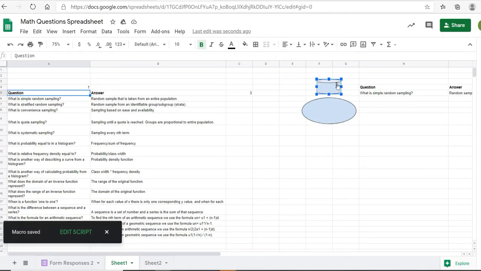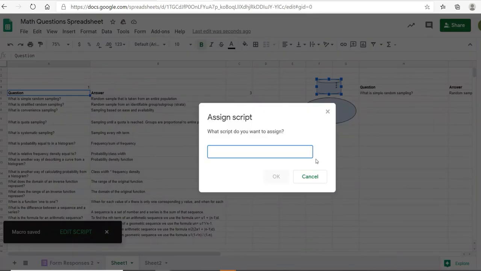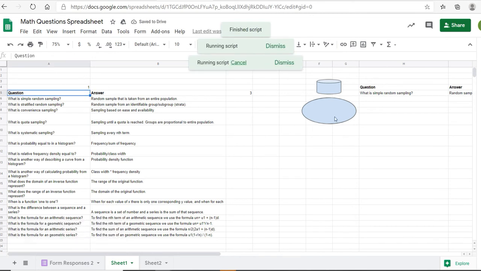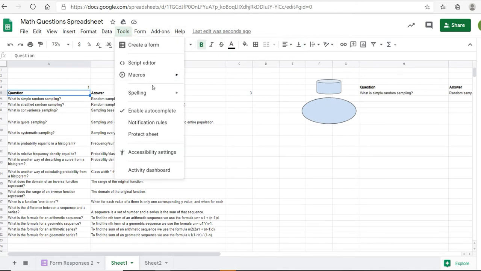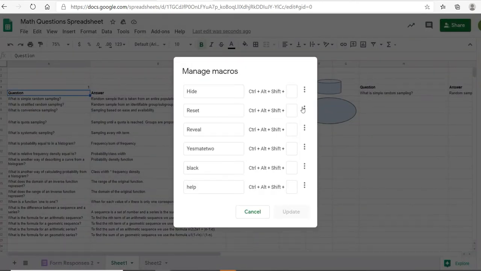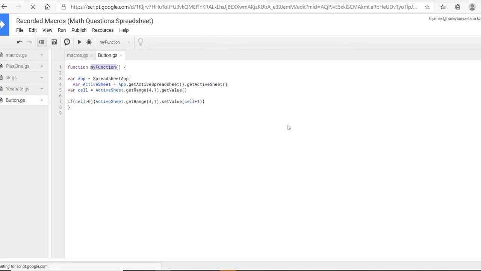And I mean, we can take a look at the macro if we want to, but generally speaking, I'm just going to assign reset here, and it should reset it. So now I can flick through my questions. You see me flicking through the questions, and I can reset if I wish. And if I want to look at that, I can go to Tools, Macros, manage my macros, find Reset, click these 3 little dots, and edit the script.